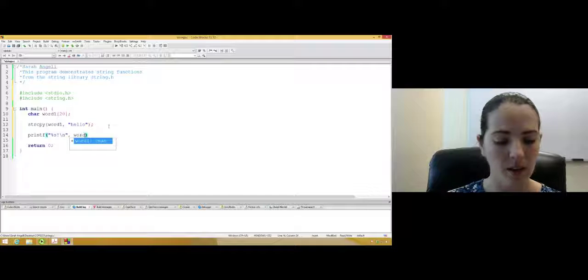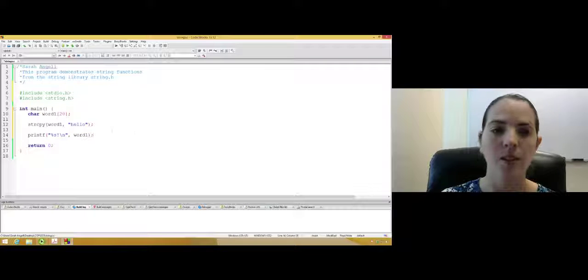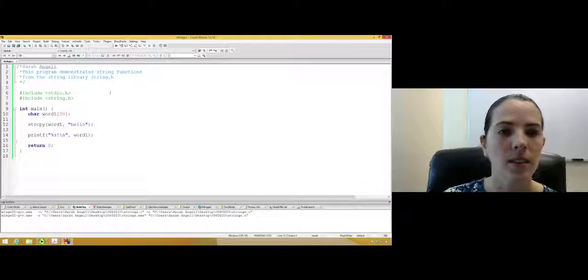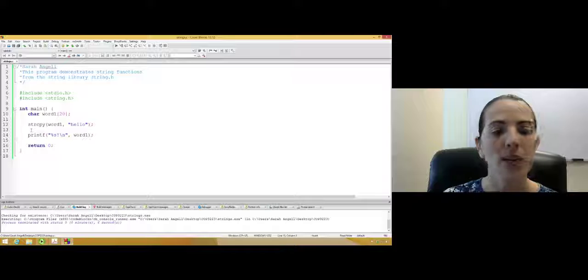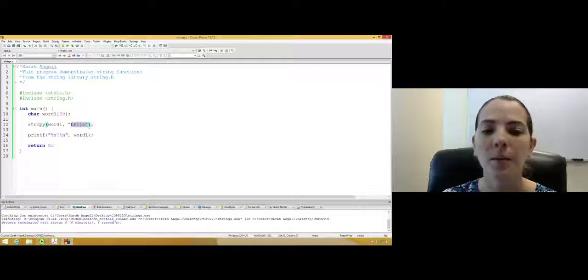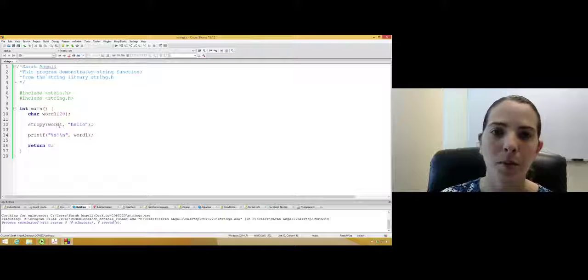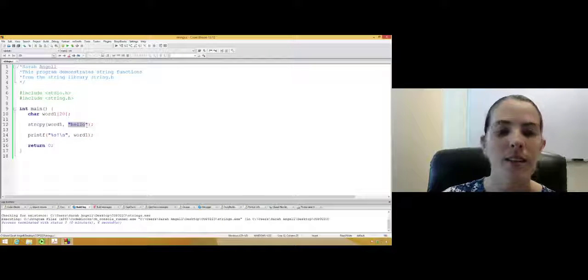Then we can print out word 1 using the %s string percent code, and we should see the contents of our string. Hello! Okay, so string copy, again, strcpy, copies the second parameter into the first parameter. We'll strictly overwrite the first parameter with this second string.